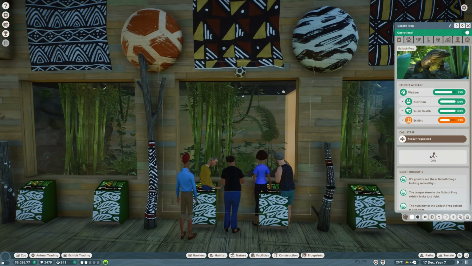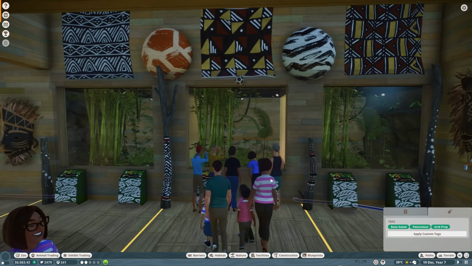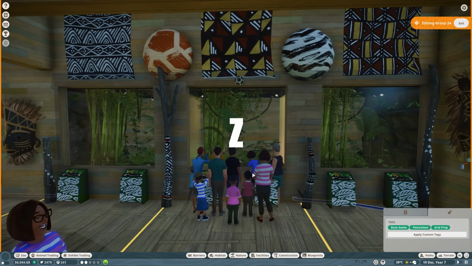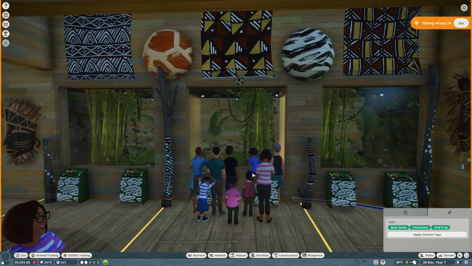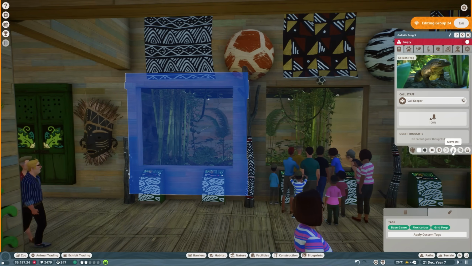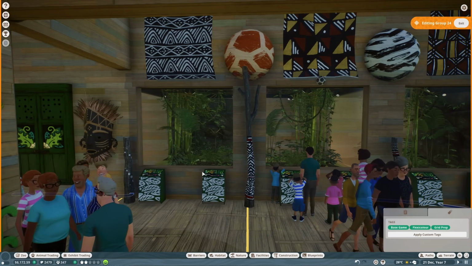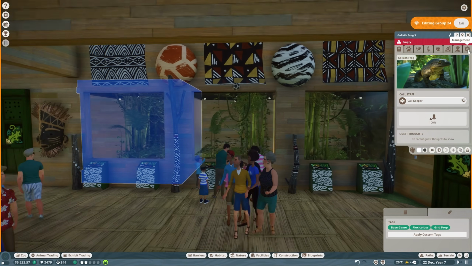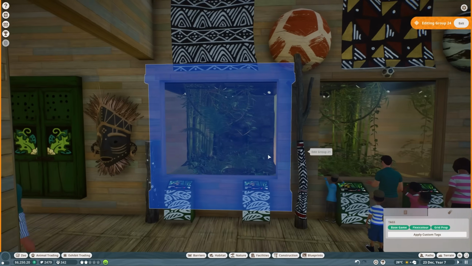So maybe this middle one, we'll rotate. I'm just gonna move them and then click Z to spin it round. And this one could even just be the opposite there. And then maybe we move this one, something like that. And it makes the whole thing look very different.